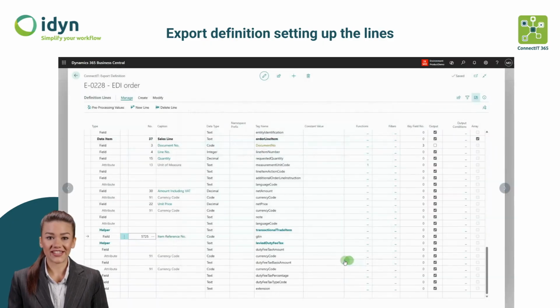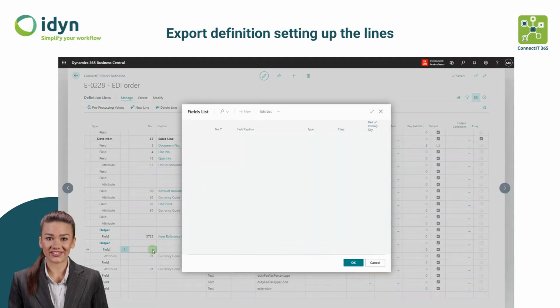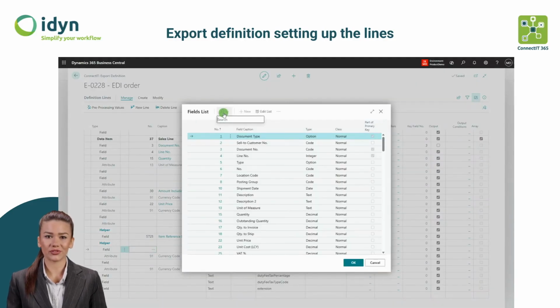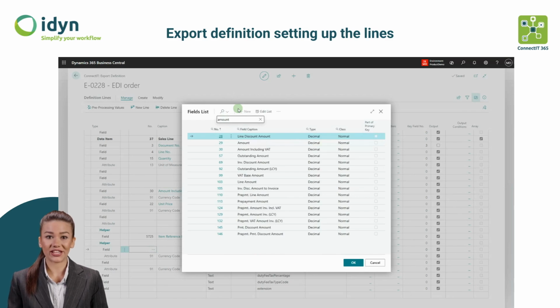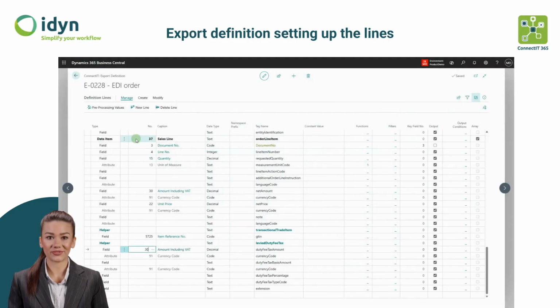The field duty fee tax amount should be calculated. Because we don't have the VAT amount on the order lines available, we first select the field line amount from BC. We are going to use the function subtract to calculate the line amount, including VAT minus the base amount that is excluding VAT. But before we do this, we need to set a temporary value for the base amount.